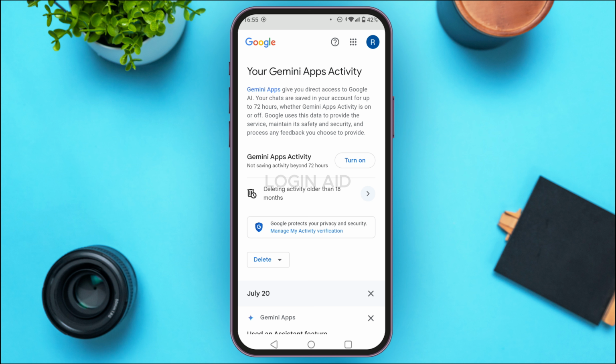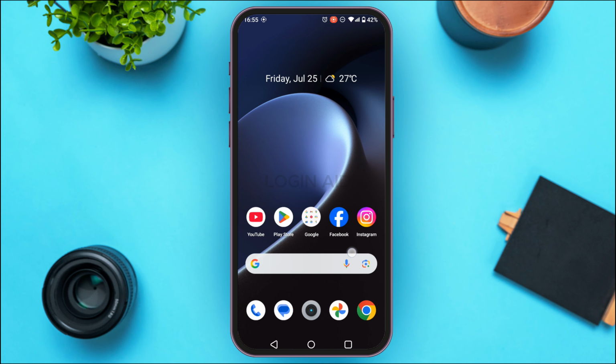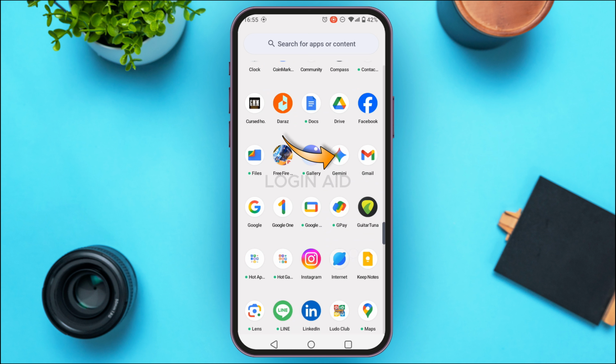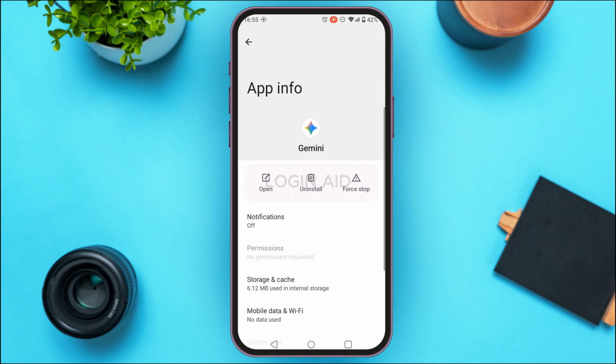Likewise, if you want to turn off Gemini, you can also uninstall this application. In order to do that, what you have to do is open the app library of your device, find the application for Gemini and long press on it. Now tap on the option app info. Now you'll be led to the app info interface. You'll be able to find various options over here. Find the option for uninstall and tap on it.